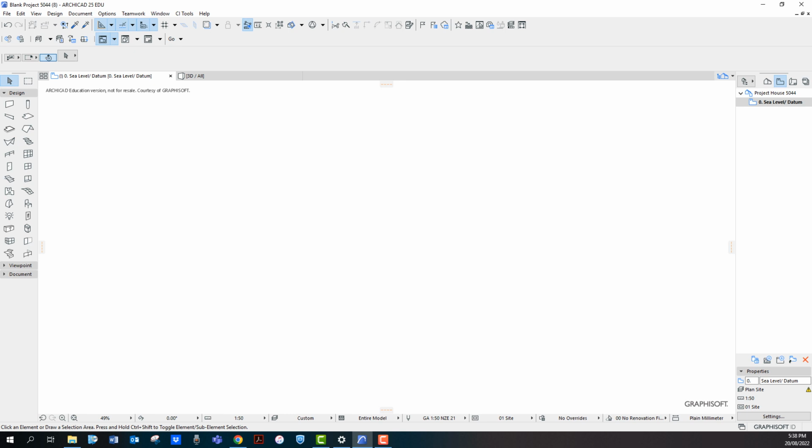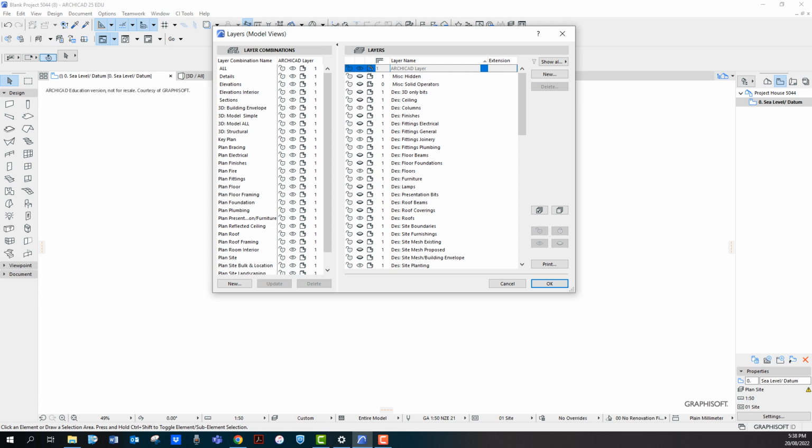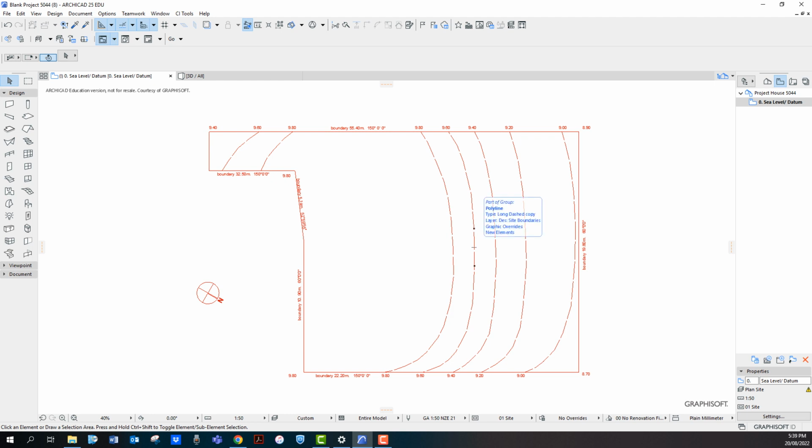That's no problem. What we'll do then is press Control L and bring up the layer dialog box, and if you're on a Mac, Command L. Temporarily we want to turn on some layers. Definitely the site boundaries to see the site. But this one, design site mesh existing, is the layer that I'm going to draw the mesh on, so I'm going to turn that one on as well. I'm not going to update it because I just want to turn them on temporarily. So I'm just going to click OK. And there's my base drawing.